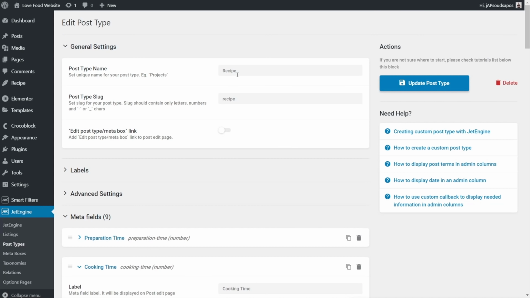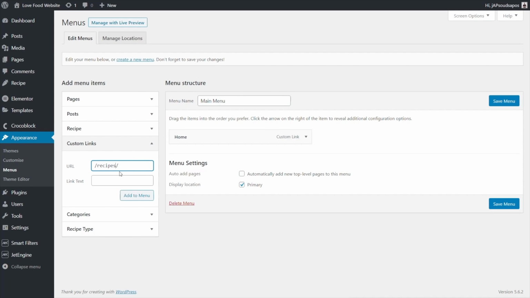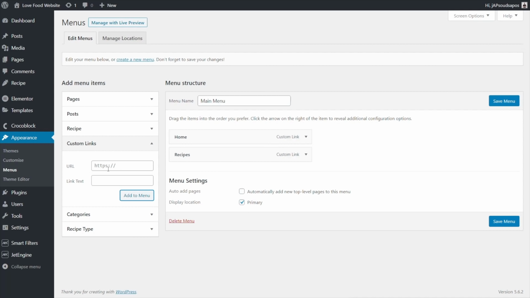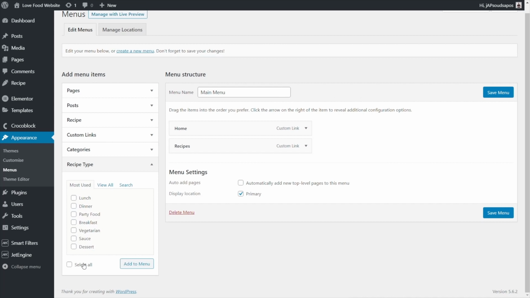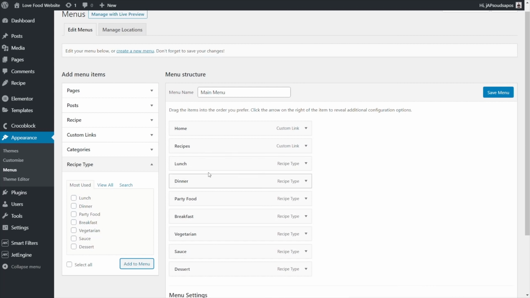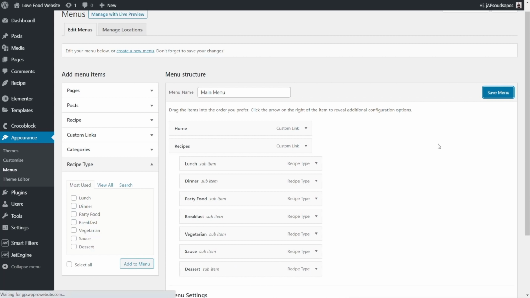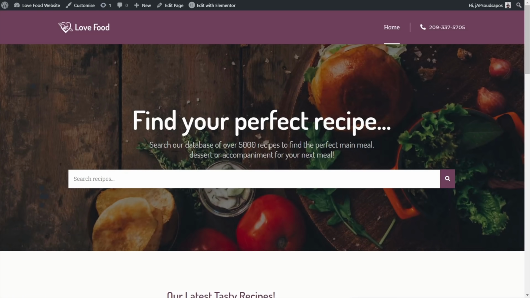So if we scroll back up, or recipe, I should say, so there's our recipe. So we just need to make sure that's exactly what we have inside here. And we'll put link text, recipes. We'll add that inside there. And now what we can do is we can come into recipe types. And we're going to select them all, add them to our menu, and we're just going to simply put those all underneath our recipes section. Save menu, and we're going to go back to our site, refresh this, and there's our new section, new menu.